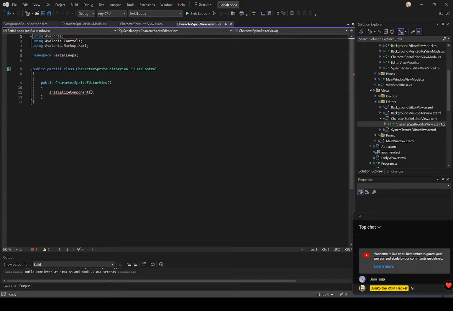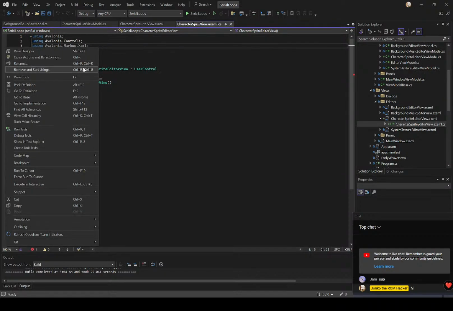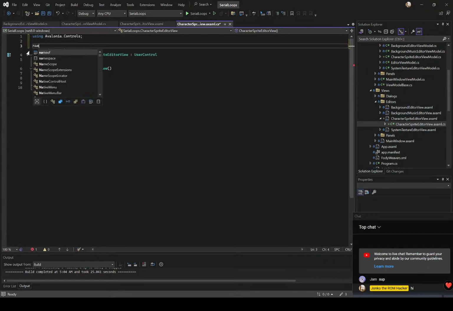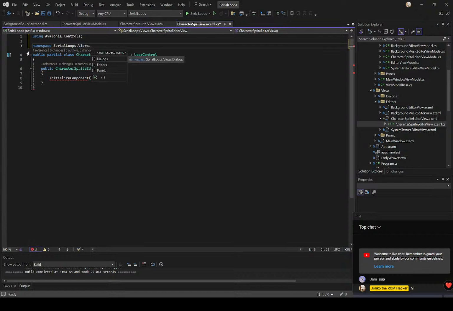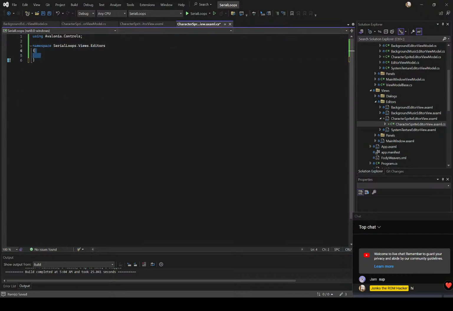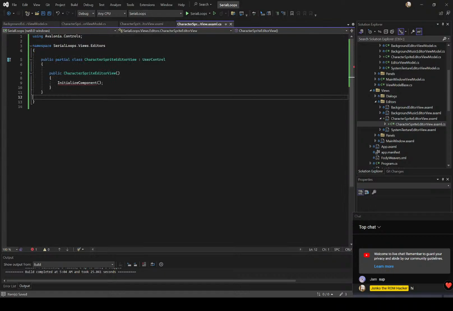Then over here we have to do this. This is going to inherit UserControl. It's in the wrong namespace right now, so we have to change that. The namespace will be SerialLoops.Views.Editors. There we go, then it will be fine. That is our code behind.